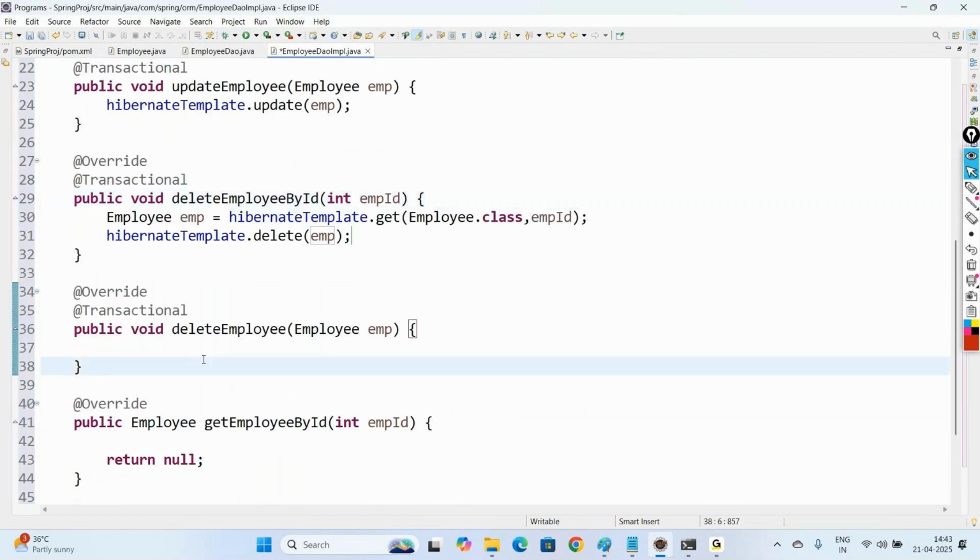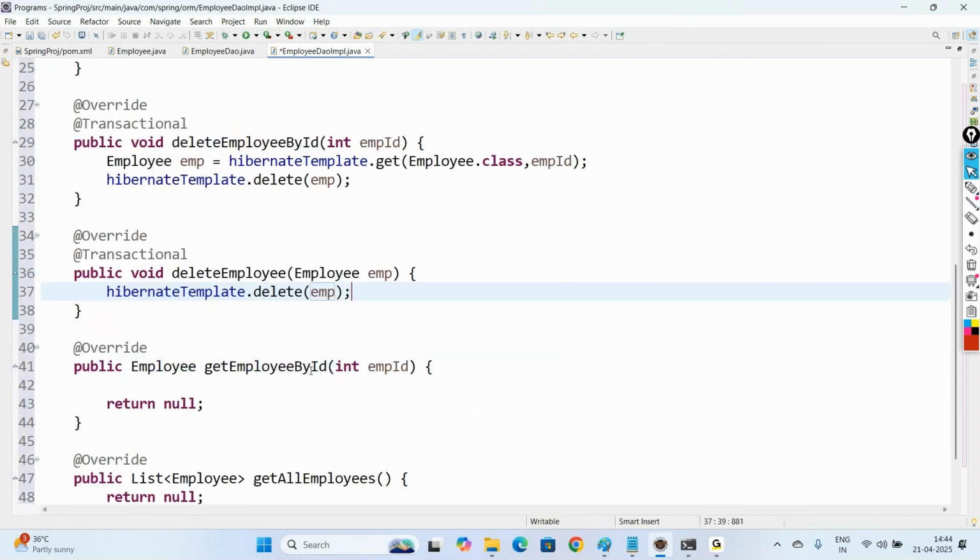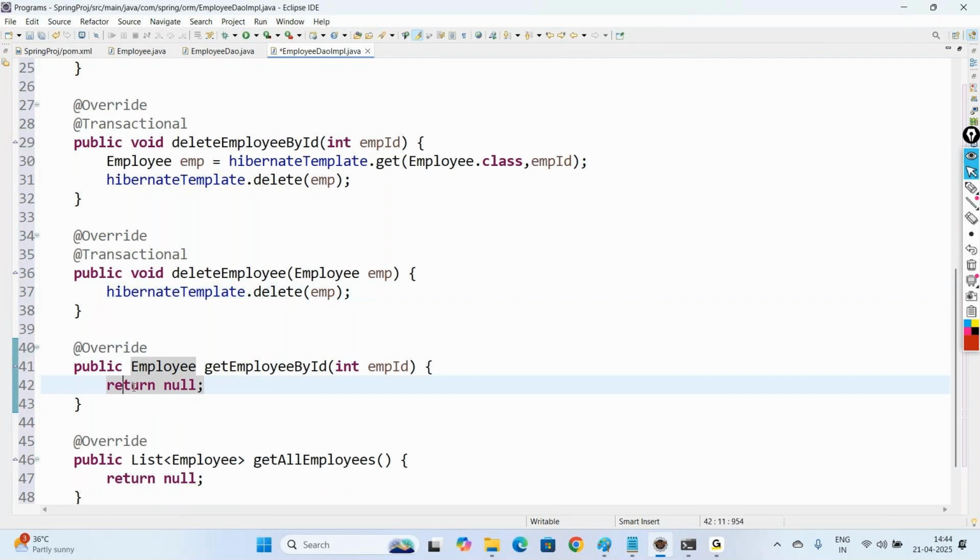Now the next method, delete employee. Directly we are passing the employee object over here. So by using Hibernate template, call the method delete and pass your object. Simple. Now get employee by ID. So here just you can say return Hibernate template dot get, provide your entity class name employee.class and provide your employee ID.